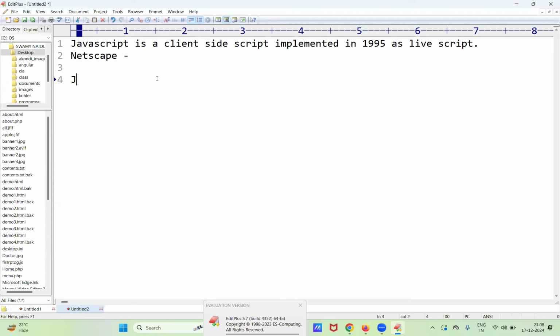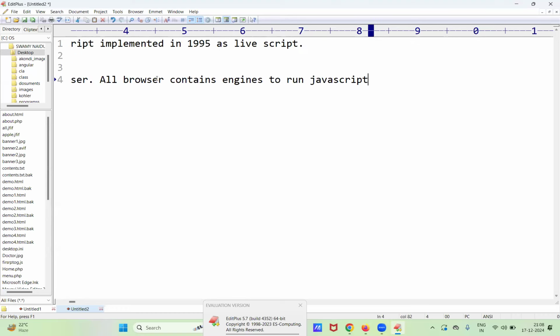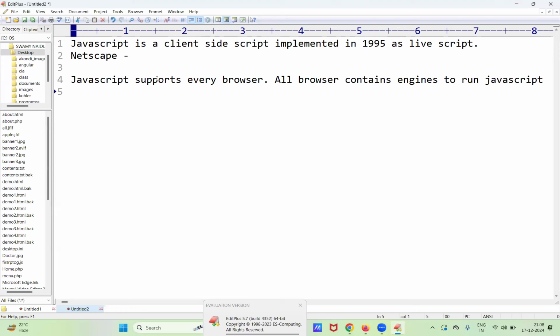So the next point is, JavaScript is supported by every browser. All browsers contain engines to run JavaScript. So in every browser we have the V8 engine. This engine runs the JavaScript.